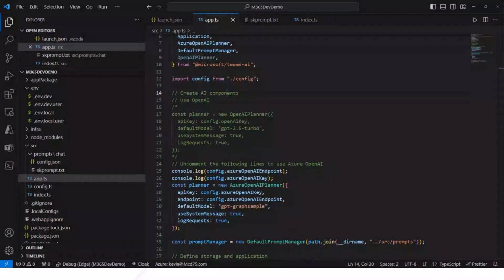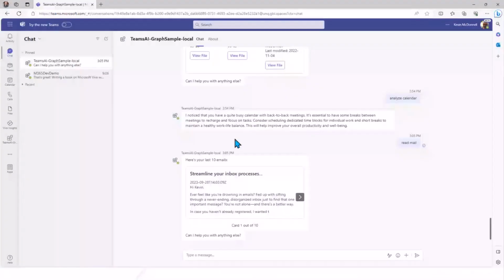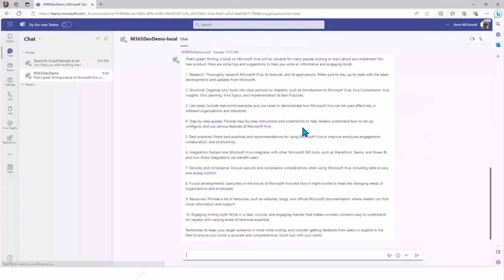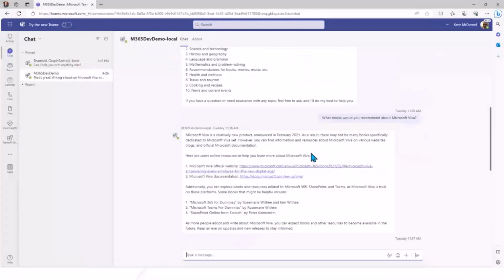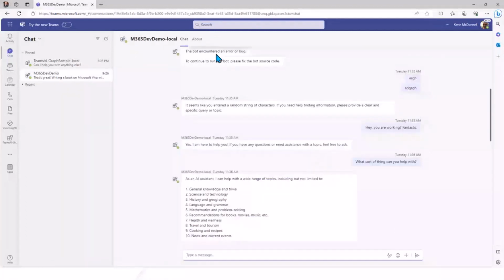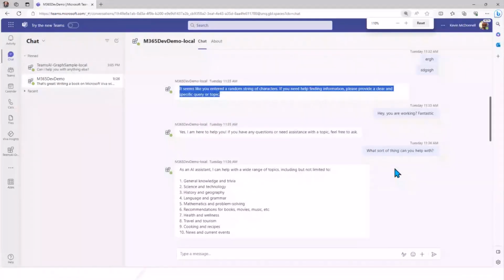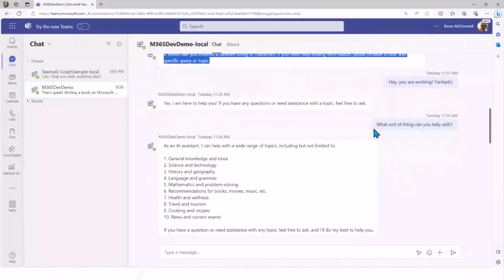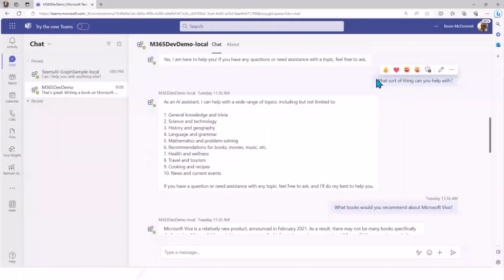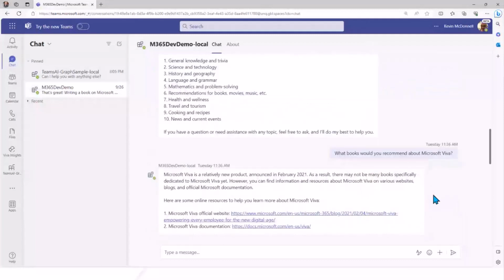Just to show you what that looks like, I'm not going to run the actual thing because I've got my other bot running nicely, but here's the example. You can see if you've put the wrong bits into there, you can get the different error there. And what I love is it notices that you entered a random set of characters in there and comments on that. But once you are working, you can say, what sort of thing can you help with? What books would you recommend on Viva, for example? You can just have that general chat.